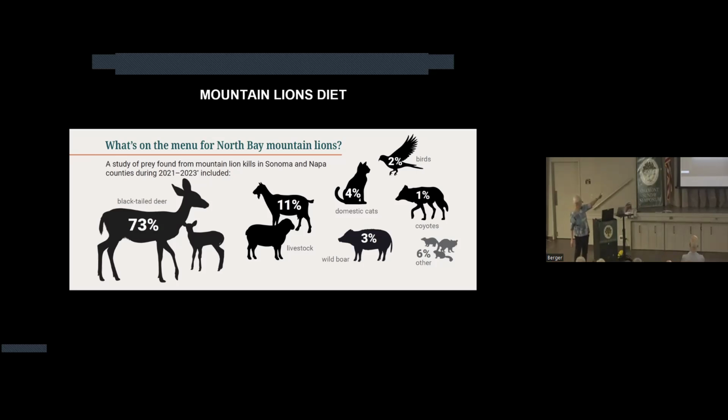Okay, and so then there's also birds. They'll kill birds. They don't kill little robins, thank goodness. They kill turkeys and things like that. Coyotes occasionally, wild boar, and then the other are little rodents. And one of the unfortunate things about the rodents is that a lot of people put rat poison out. And so the mountain lions actually ingest that rodenticide when they eat one of these rodents.